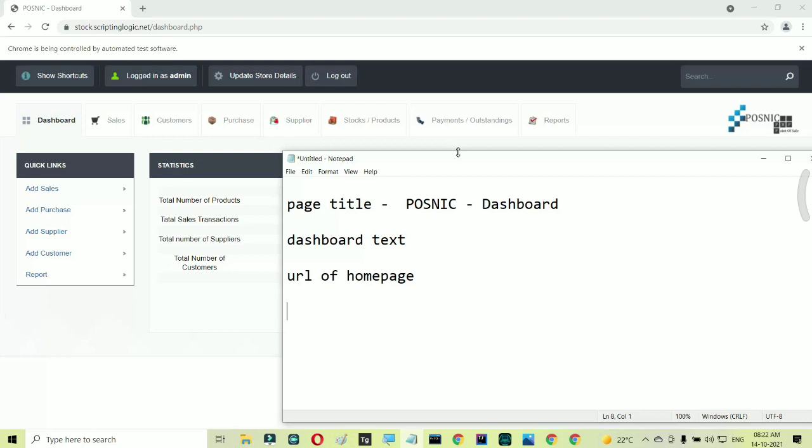Just 1 second. Actually, I have one technical issue with one of my devices. I'm not able to see your chats. Just give me a moment. I'll fix this.